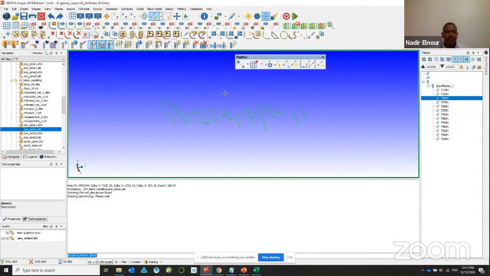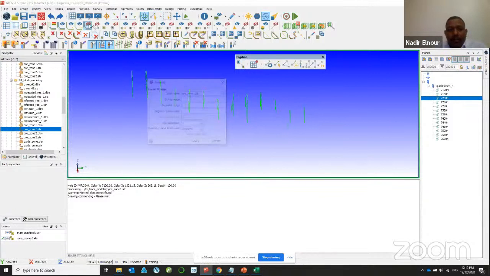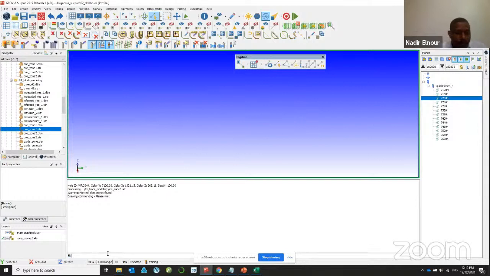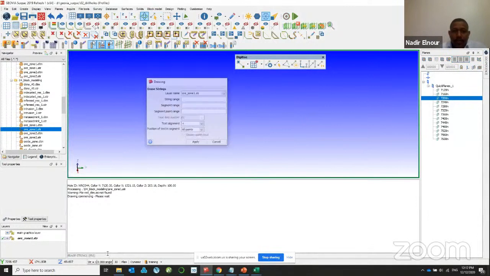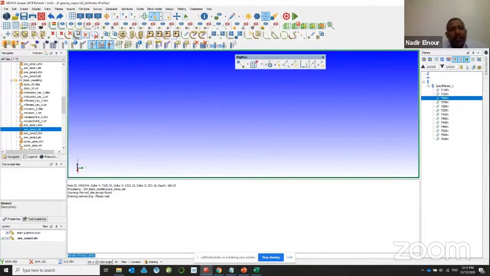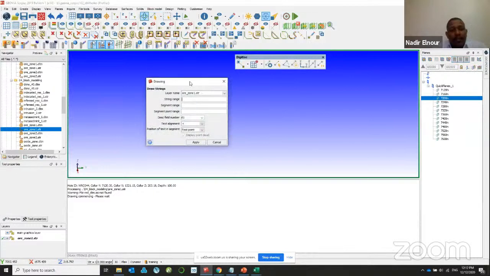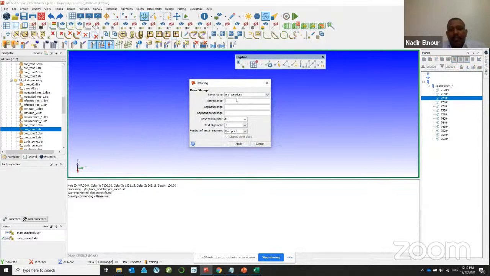Hide. So for example, if I just need to display one segment from this string, I can hide all segments from here, or you can just type ERS on the keyboard. When you type ERS, it will get clean. And then when you come to display the segment, you can define here the string range. So you need to define the string and segment, or the string range.